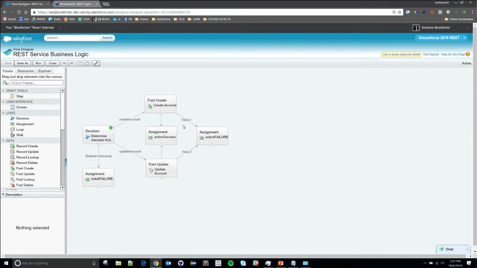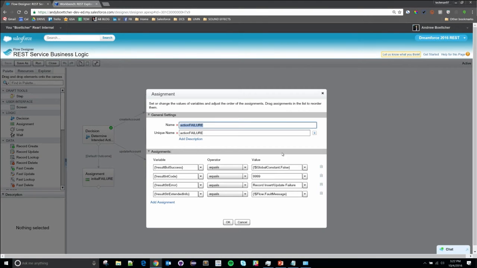And then if anything fails, it falls out to this other assignment where I'm saying, no, it didn't work. And the magic variable that Flow has to capture any stack errors that are happening, I don't care if it's a missing field, I don't care if it's a trigger issue, I don't care what it is, the flow.fault message variable that's built into Flow surfaces that. I can take that and jam it into my response and surface that back to the consuming system. So again, I have the same thing.